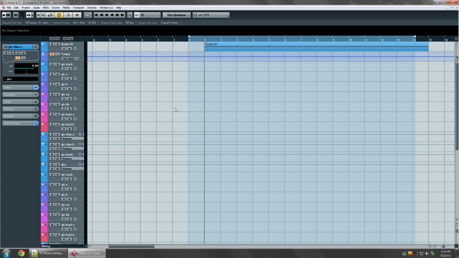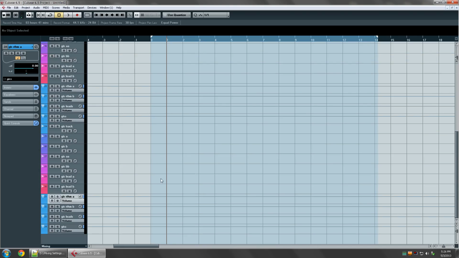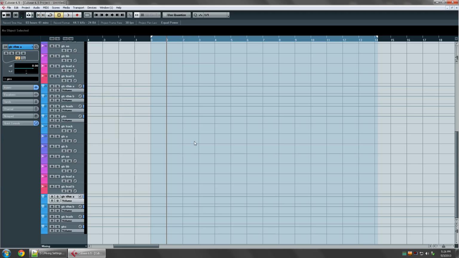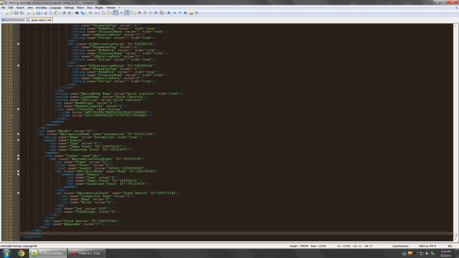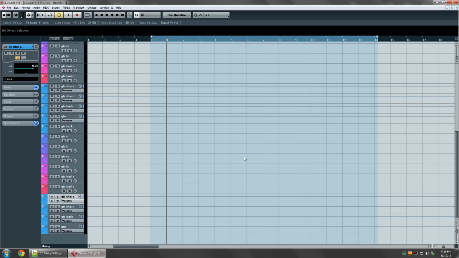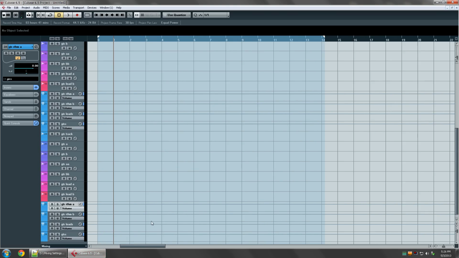Hopefully this made sense. I know this might be kind of a weird thing to understand, but if you use the import track archive and export selected tracks features a lot, you'll notice that this is actually a really useful thing to know. And hopefully it'll help you with your workflow. Thanks.